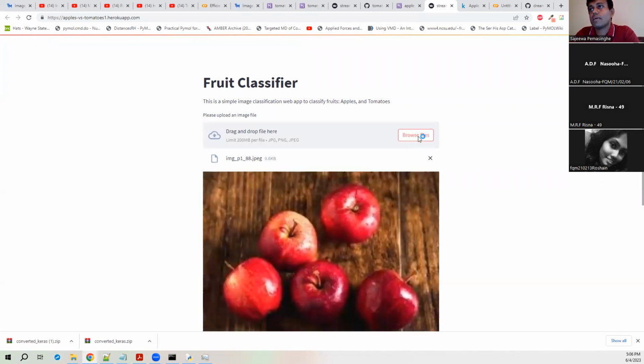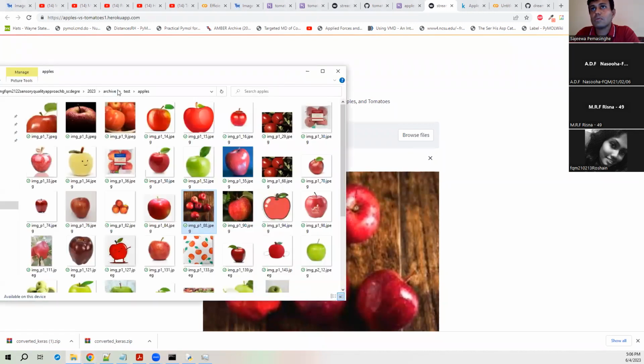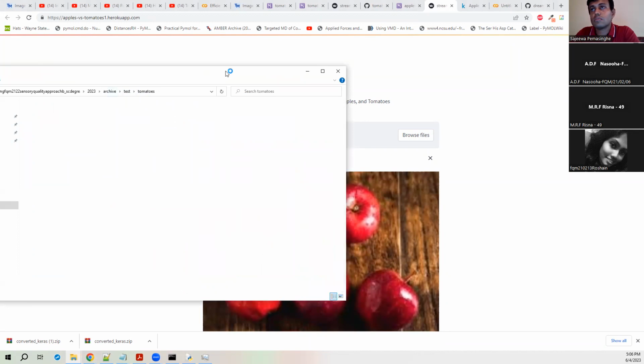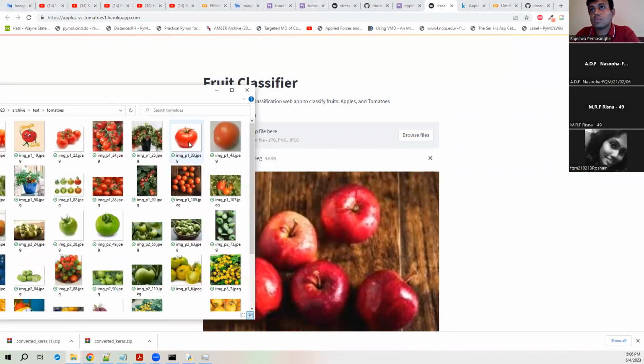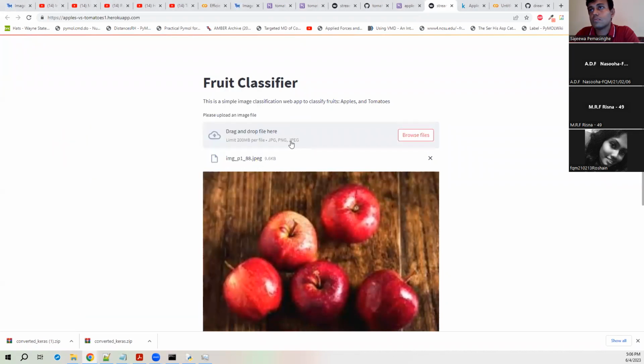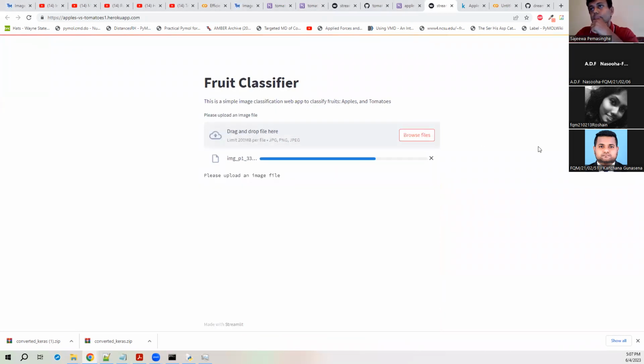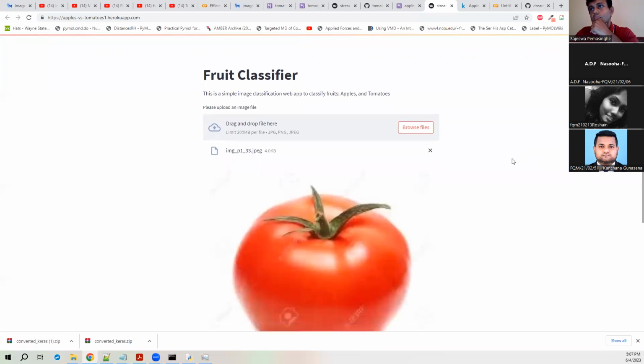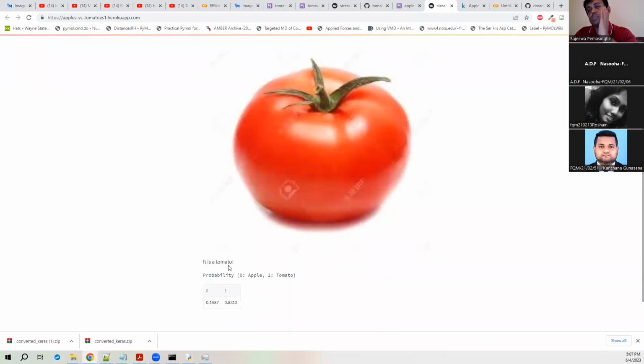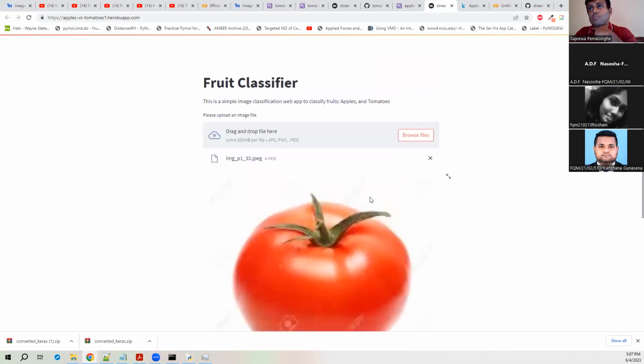Okay, now let's try the tomatoes. Try this one. Did I drop it down? I didn't, right? It didn't happen. Okay. It's a tomato. So it identified this as a tomato, and the previous one as an apple. Okay.